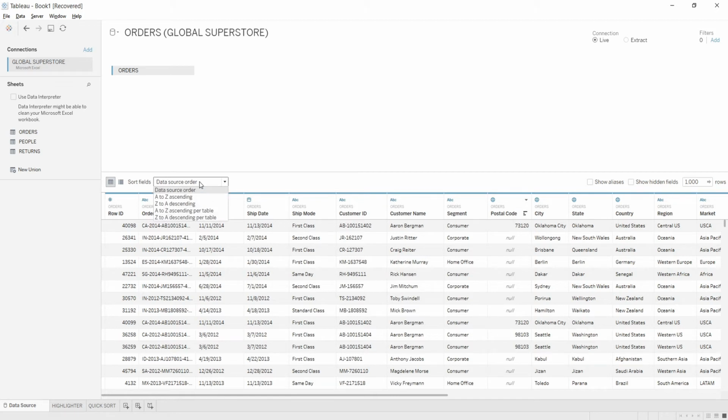That is, the attributes that we get in Tableau come from some type of data source. That data source might be an Excel sheet or a database. So the columns that we get from those sources will be shown in Tableau in the same order, and that type of order is called data source order.